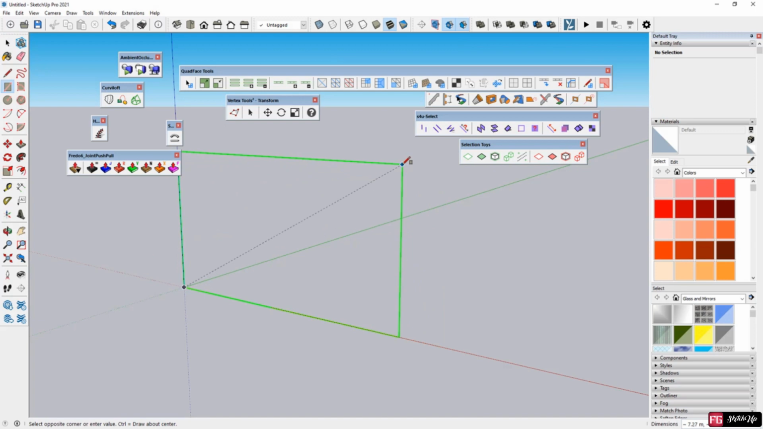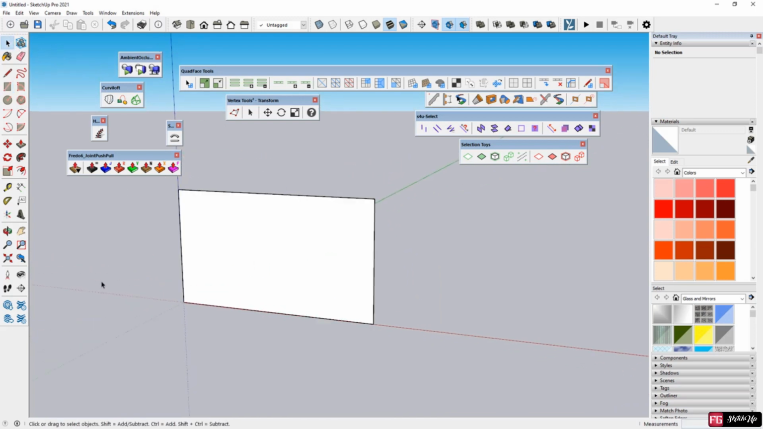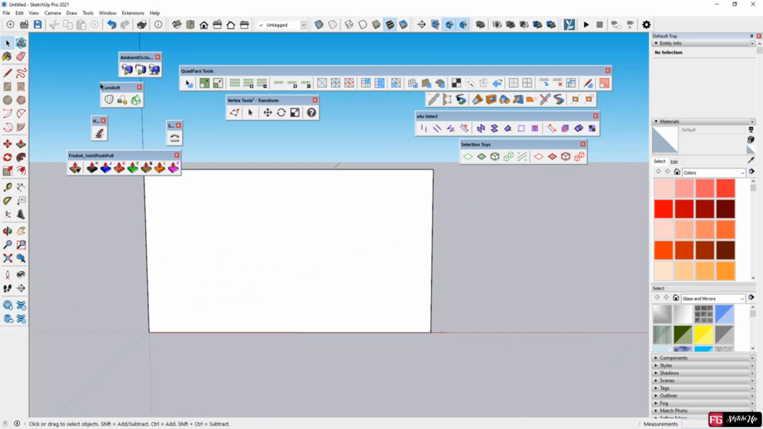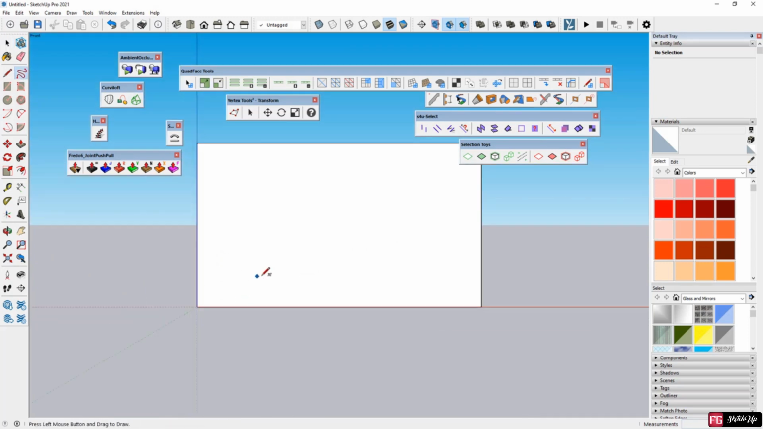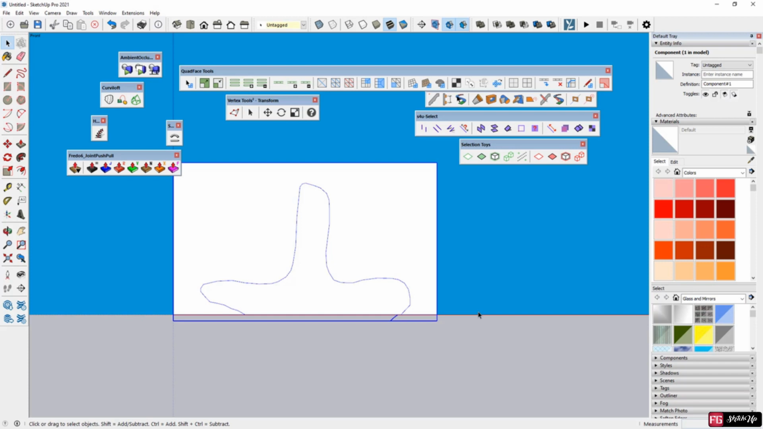Okay, so the first thing that we need to do is to start to draw the plane, and this will be our reference plane for the sketch. After that, with the freehand, we need to start to draw the section. So I will just draw some simple one, maybe something similar to this one. And after that, we need to select everything and make components.